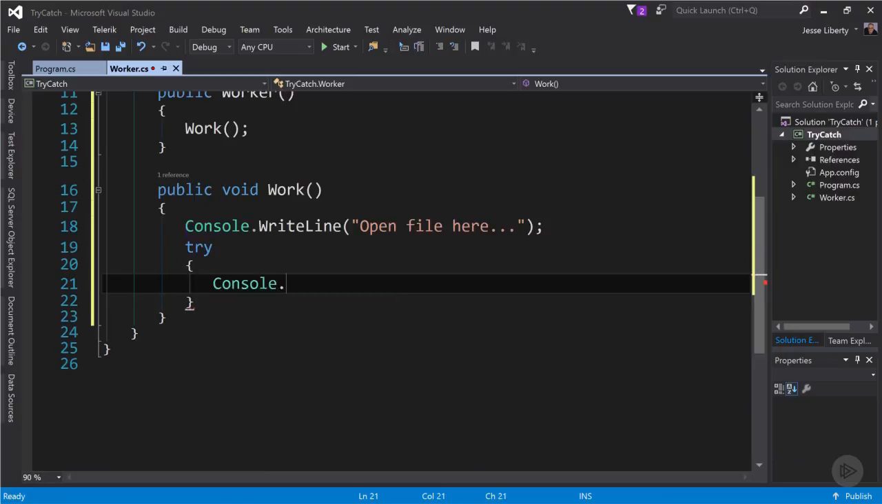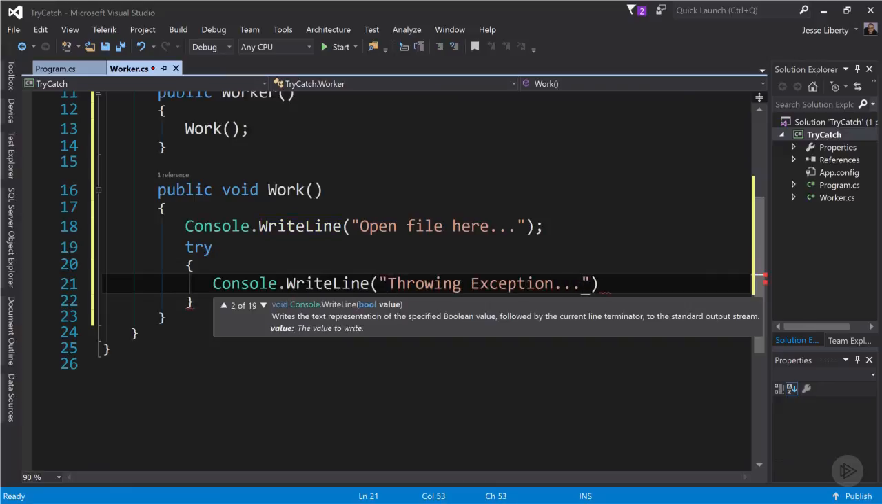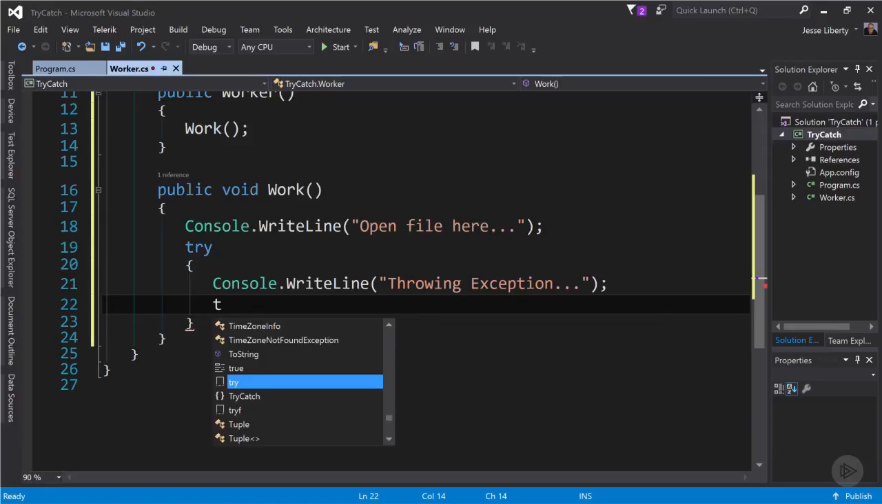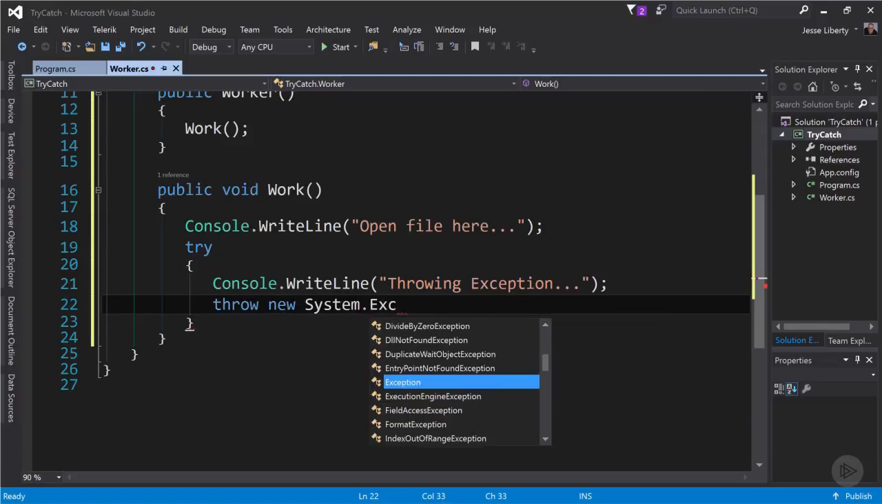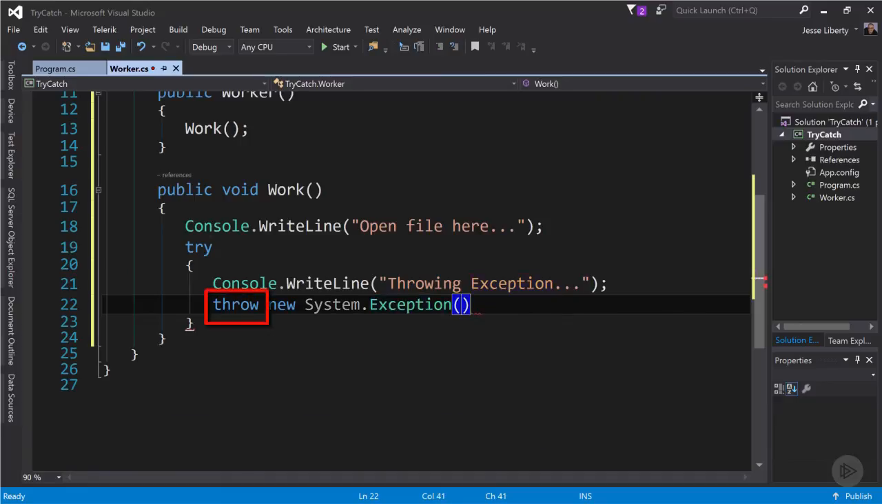Let's start with the try block, and we're going to say in the beginning of the try block that we're about to throw an exception. Next, let's actually throw an exception, and the way you do that is you make a new exception object and you use the keyword throw.